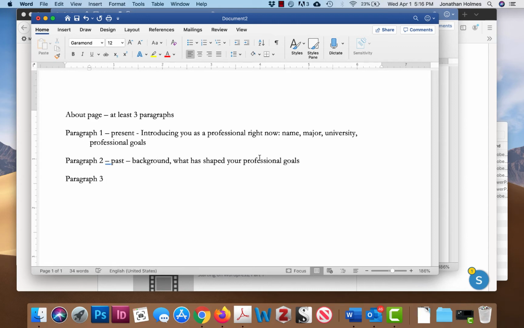And then paragraph 3, a helpful way of thinking about that might be future oriented. So we started with present, we talked about the past and background a little bit. You mentioned your goals in paragraph 1. Now you want to try to describe your plans for achieving those goals.